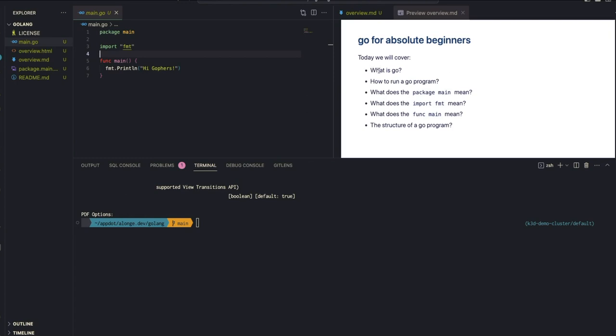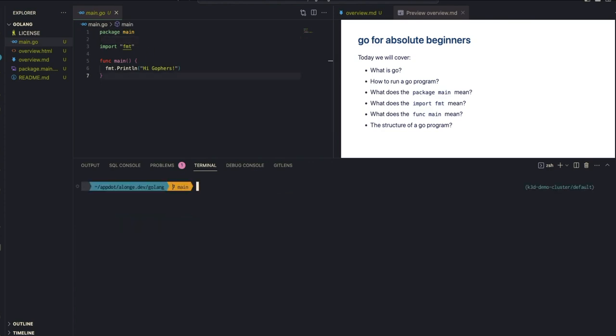Obviously, if you're watching this video, you know what Go is, but we're going to take a bit more of a look at what Go is and how Go came about, just very briefly. And then we're going to look at how we can run a Go program. What does the package main mean? So in this main.go file, you see a package main. What does that mean? Now, this is just a simple Go file that prints out "hi go first" on the command line when you run the program.